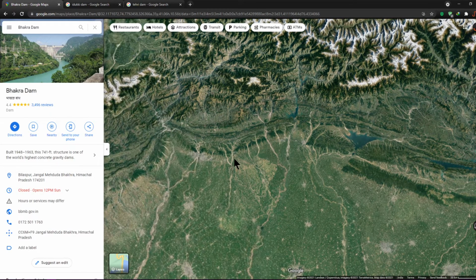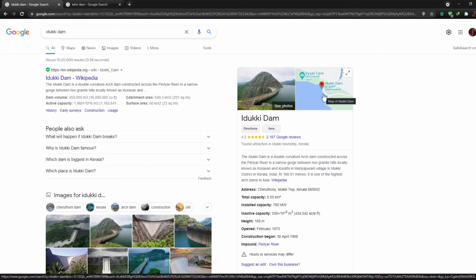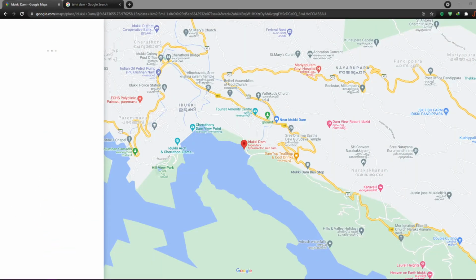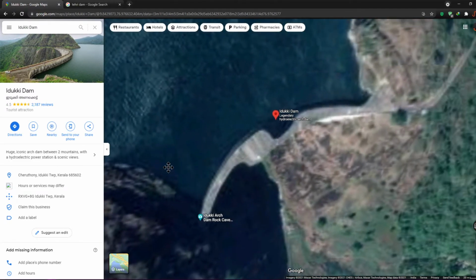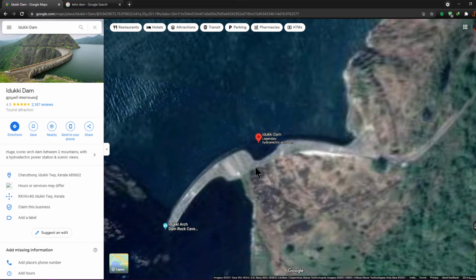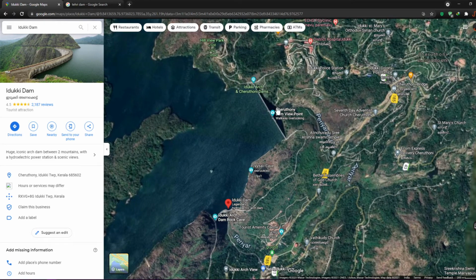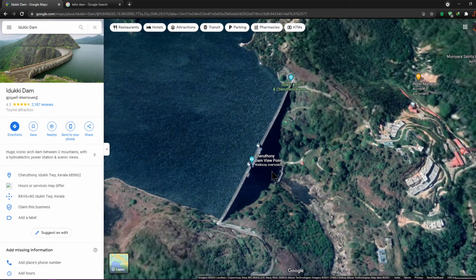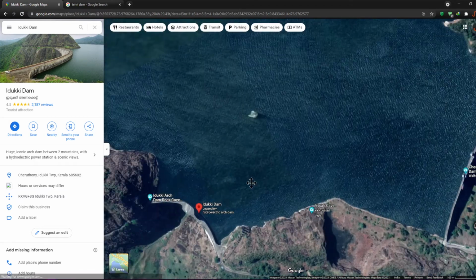So these are some dams in India. There is another example of Idukki Dam, which is one of the few arch dams in India. So if we look at the map, so this is the Idukki Dam, which is an arch dam. And nearby, there is another dam, which is a gravity dam, which is called Cheruthoni Dam. And these two dams together are creating this reservoir.